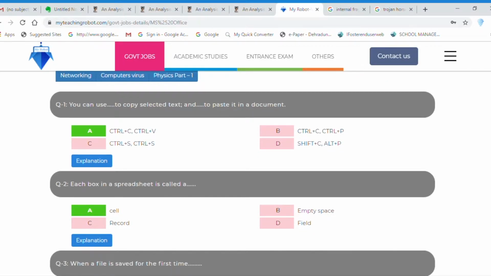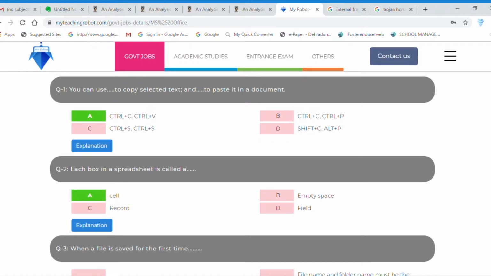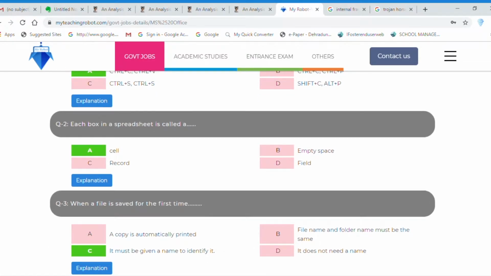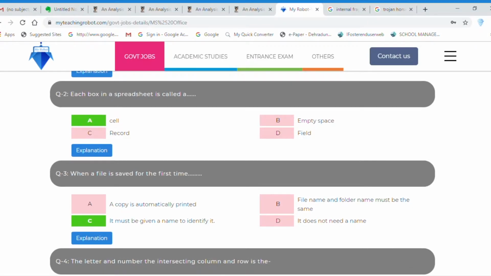The first question in the MS Office section is: you can use dash to copy selected text and dash to paste it in a document. This is a very easy question as Control plus C is used to copy and Control plus V is used to paste. The next question is: each box in a spreadsheet of MS Excel is called a cell.